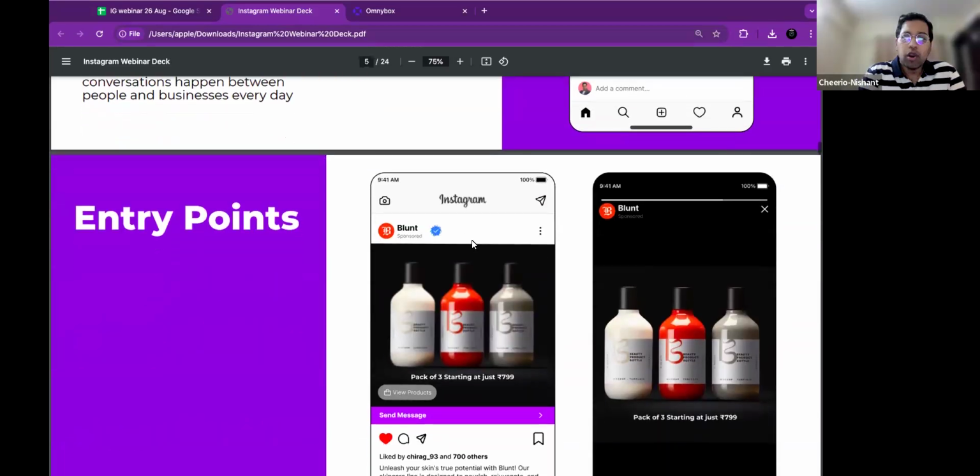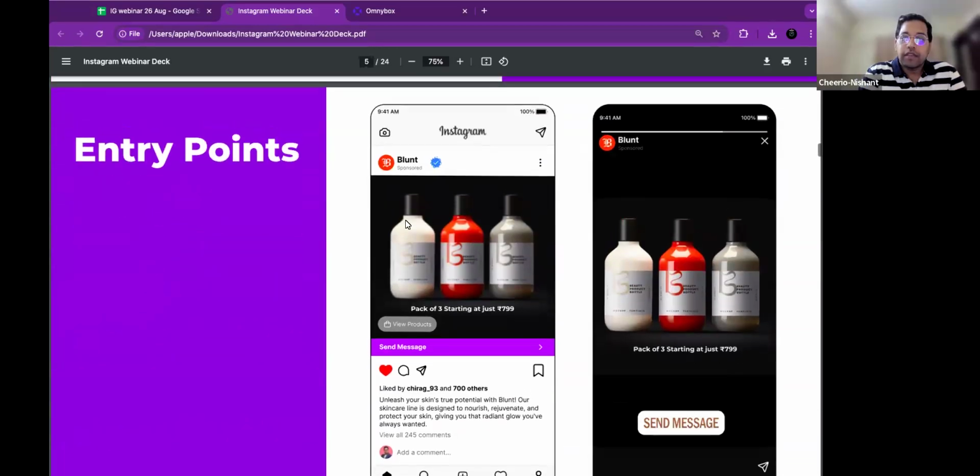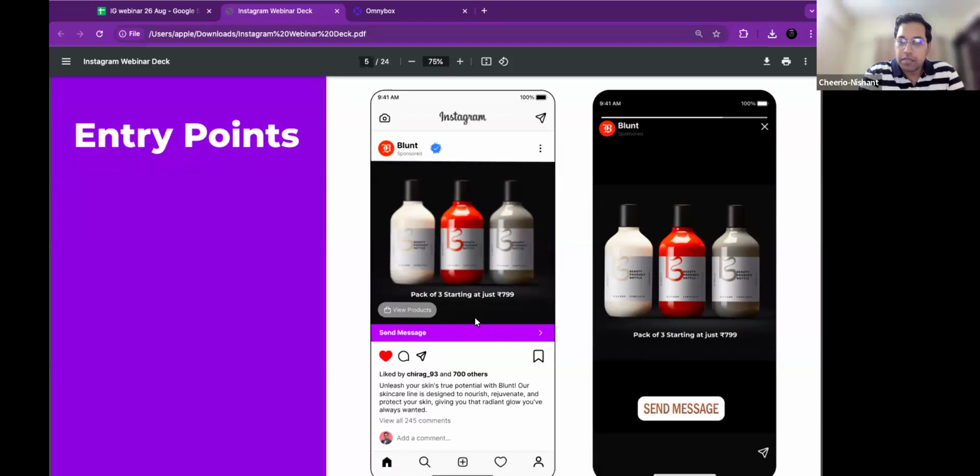There can be a lot of entry points. For example, you can see a reel on Instagram that's actually an ad run on Ads Manager. On Ads Manager, you just need to select a click to message kind of campaign. It can be done for leads, for purchases, even for impressions, right? When you do that, you'll generally see this kind of ad come on your story or on your post. You'll see a send message button. You can also see some products.